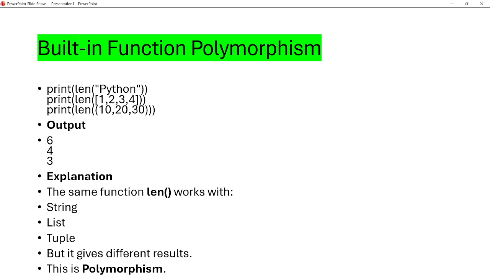So first is built-in function polymorphism. Print length Python. len is the length function, which helps to find the length of whatever you give it. So Python has six letters, so the output is six. The second one has four letters, so the output is four. And the third has three letters, so three.